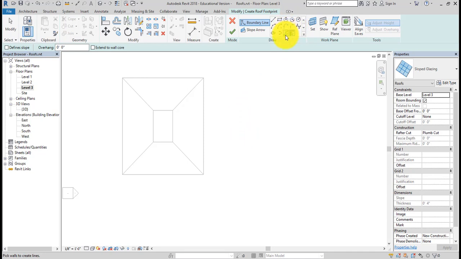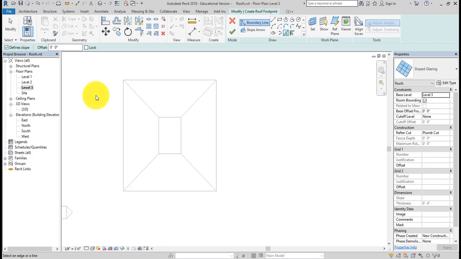We can change the way that we draw the lines by picking here pick lines, which is right next to pick walls under the draw panel. And let's not forget that this is still a sloped roof, so we want to put the check mark in define slope, and we don't want to offset, so we want to keep that as 0 for the overhang.